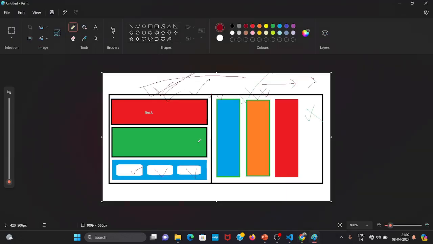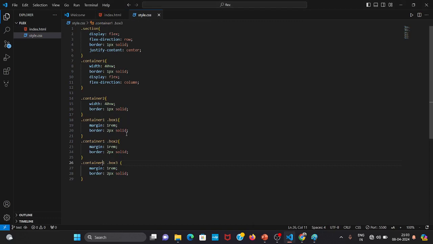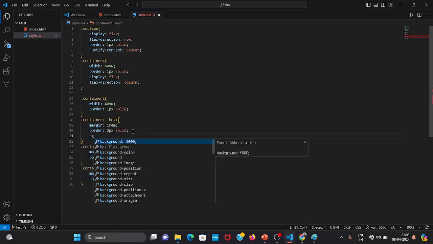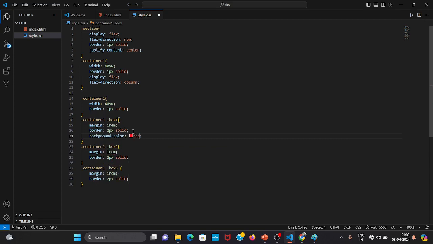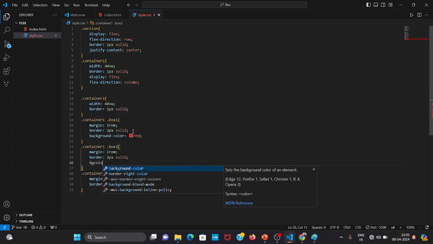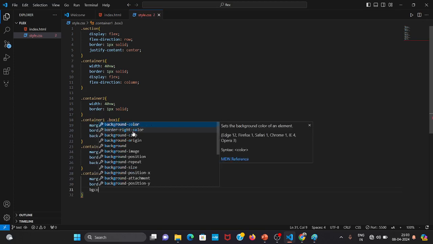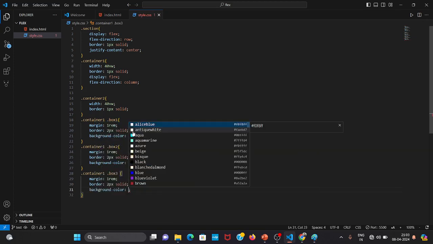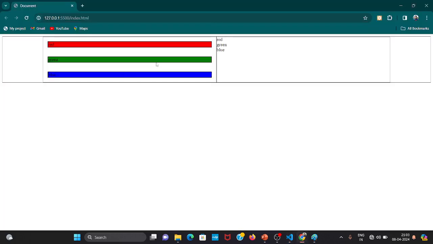Now we want to give this colors. So for that, what we can do, red, green, and blue. Okay, in box 1, box 2, and box 3. So let's go to the CSS, and this is the box 1 of container 1. We want to set the background color to red for the box 1, and then background color to green for the box 2, and background color to blue for the box 3. Let's see. Now you can see this is looking like that.